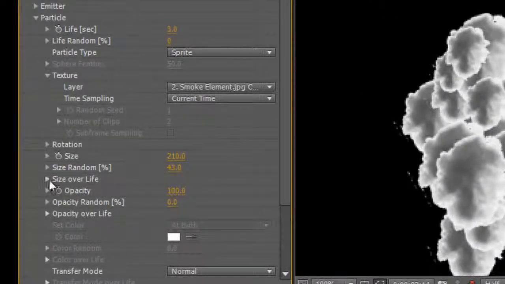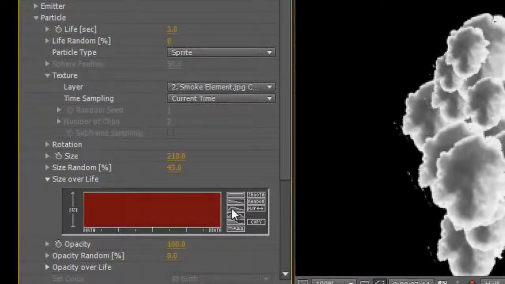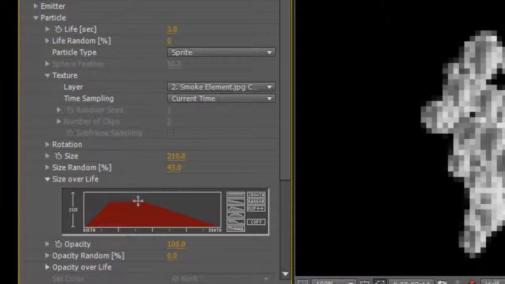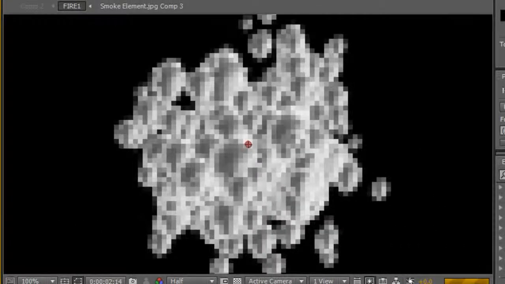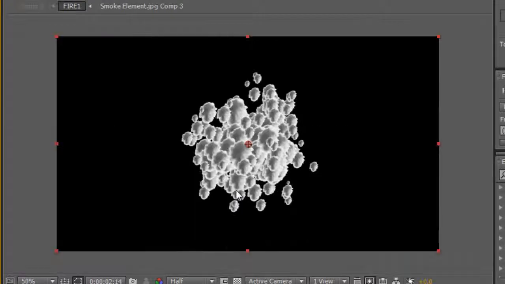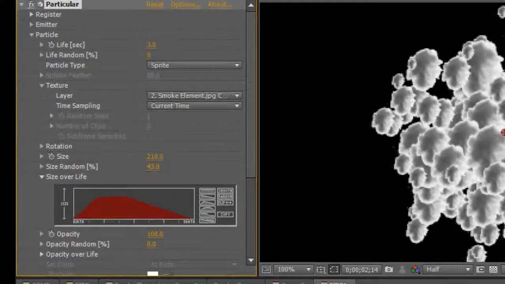That's what we want. Go to the size over life and select this one. Just round the edge out by drawing it. Okay, and then just click the smooth button repeatedly, and wait for that to load and make it smooth like that. Okay. And then it'll look a little different like this, and that's good. That's what we want.